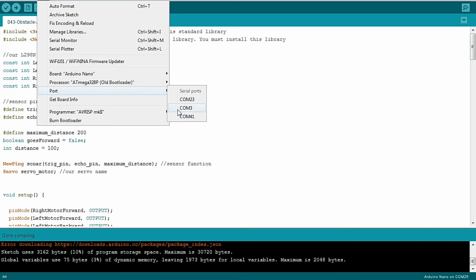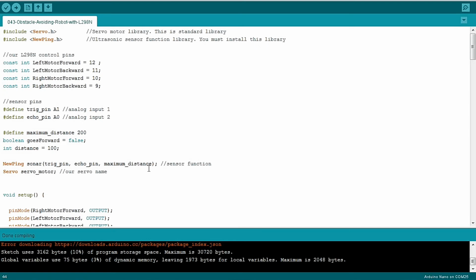Next, you select the port which your computer is connected to the Arduino to upload the code. In this case, I have already uploaded. That's the upload button up there, so you can upload your code and get your robot working.